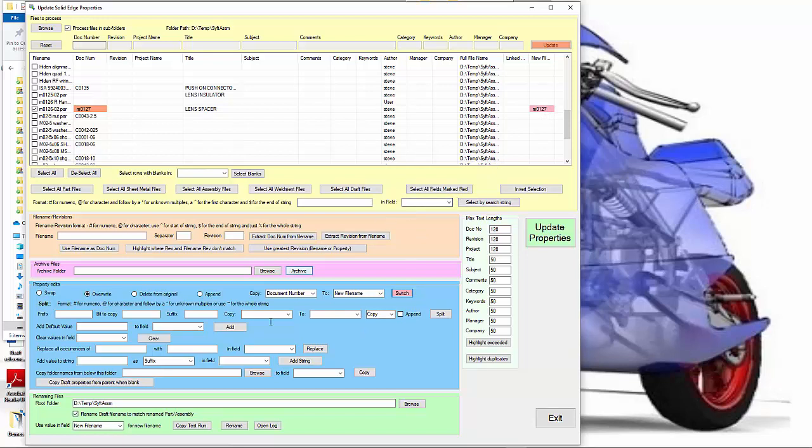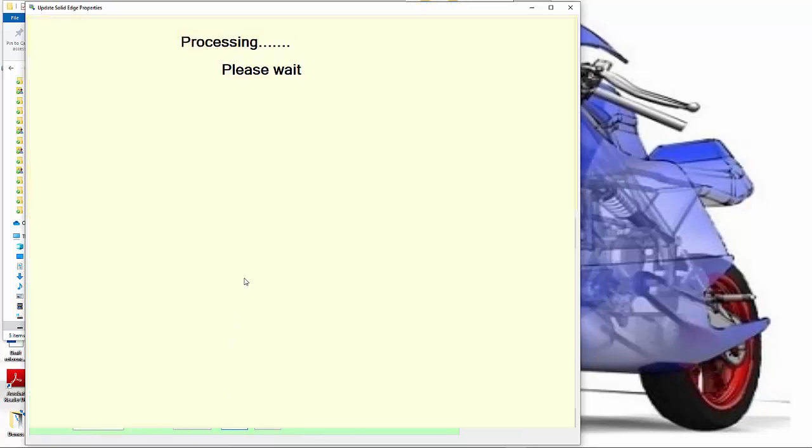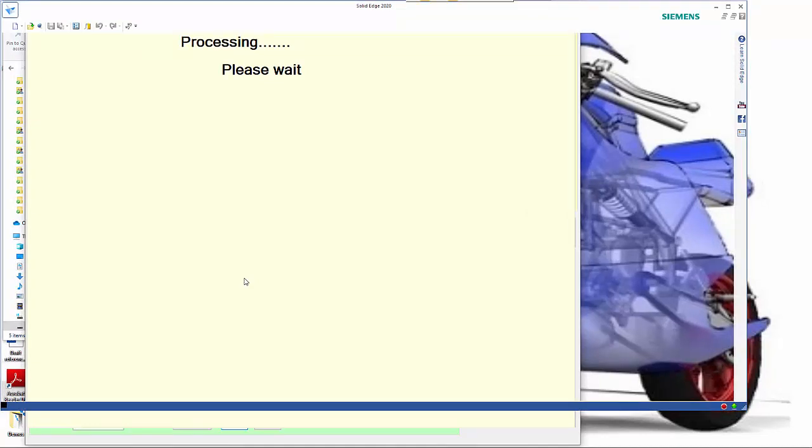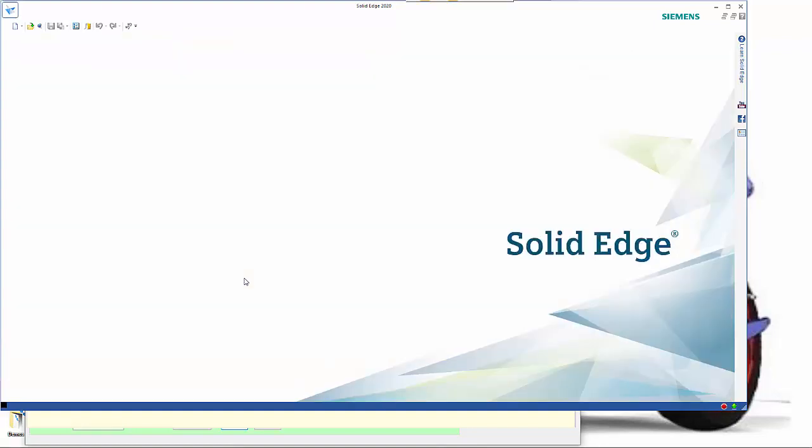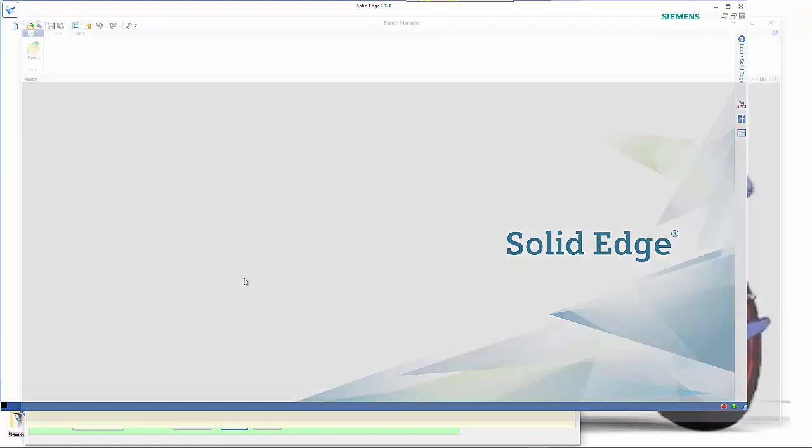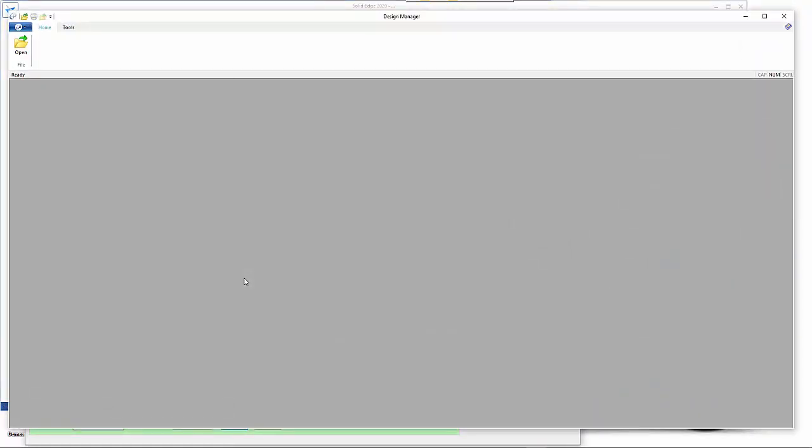And then from there, I can either do a copy test run, or I'm just going to go rename in this instance. So that goes through, and basically that picks up the files that we have selected to be renamed. And that then just sort of goes through the process of opening Solid Edge or Design Manager and pulling out the information that we need. And that then just sort of builds up a list of files.